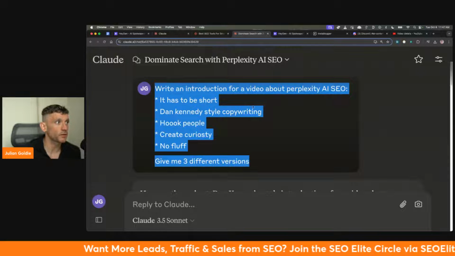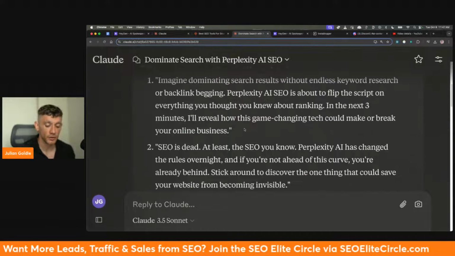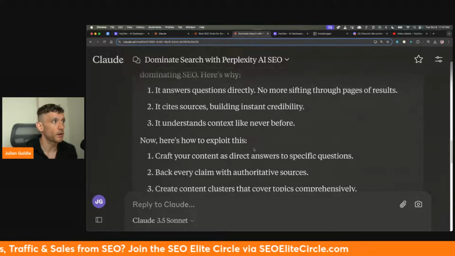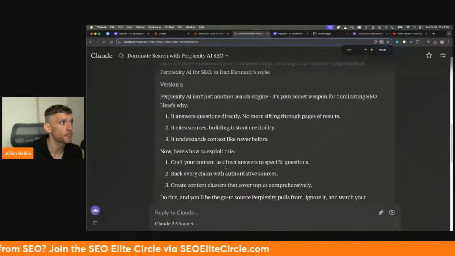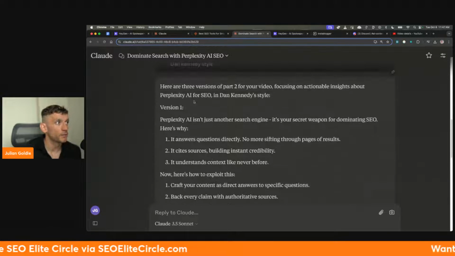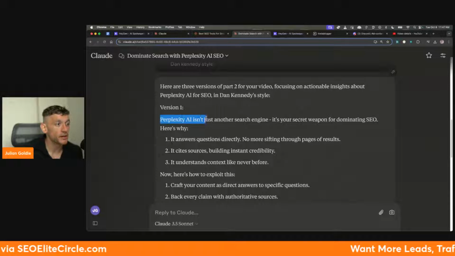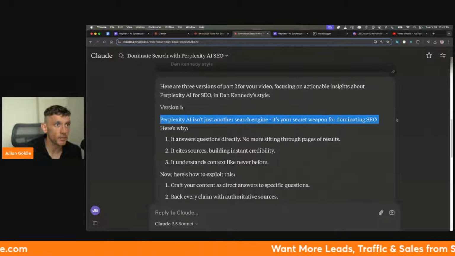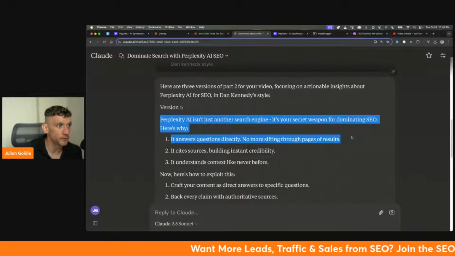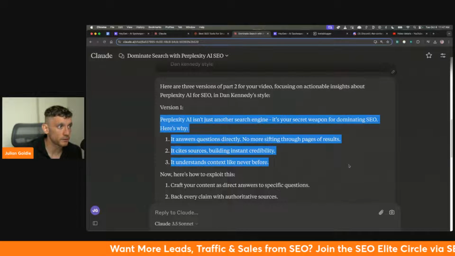And so if we go back to Claude now, let's have a look at what it's coming up with. I've not really tested this in massive amounts, but I'm interested to see what it comes back with. Okay. So let's have a look at Perplexity version 1. "Perplexity AI isn't just another search engine, it's your secret weapon for dominating SEO. Here's why. Answers questions directly, cites sources, understands context like never before."